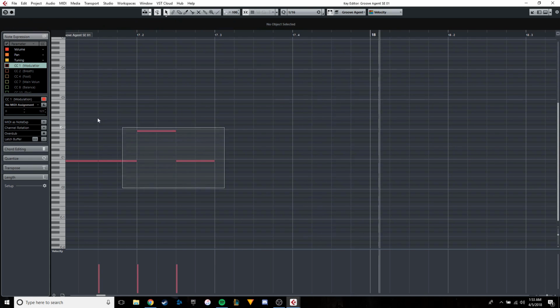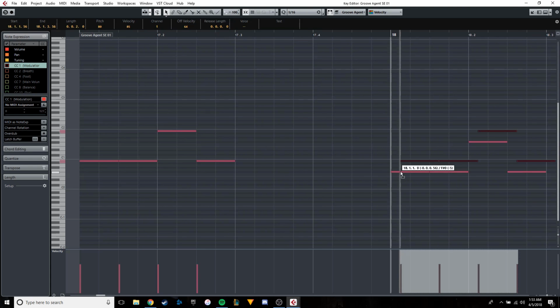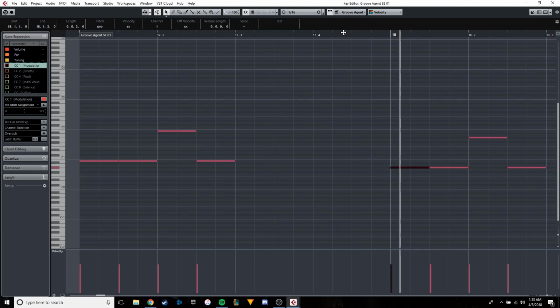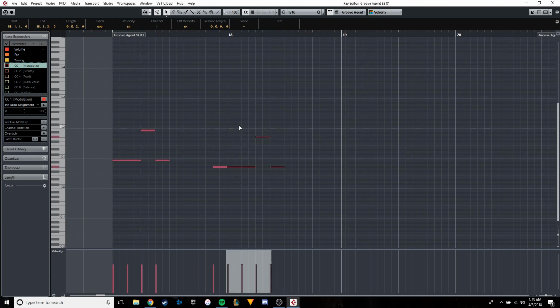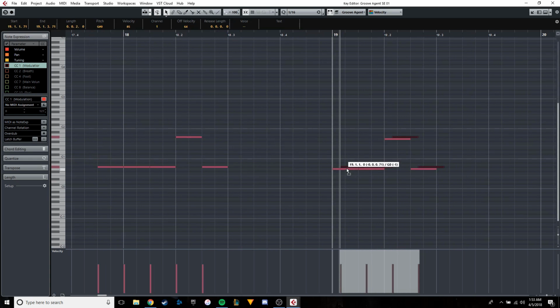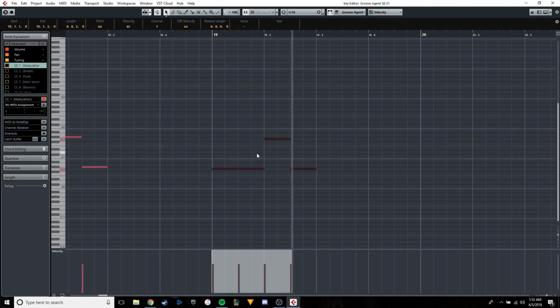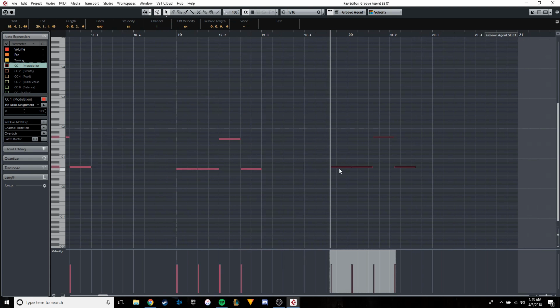Dum, dum, dum, dum. Remember, B to G sharp. Dum, dum, dum, dum. And it goes to G. Dun, dun, dun, dun.